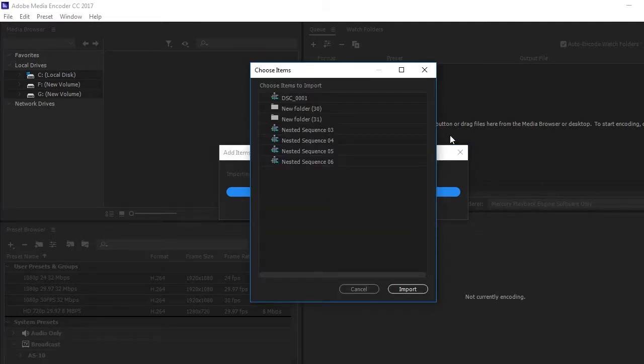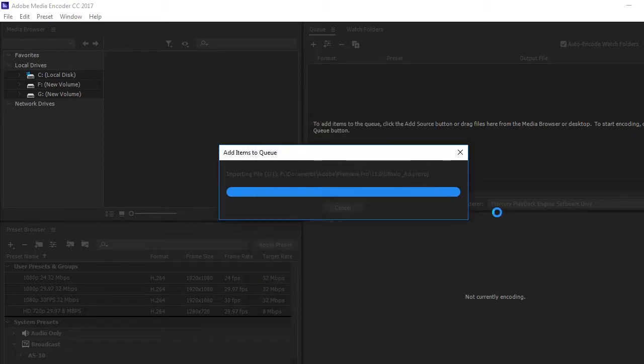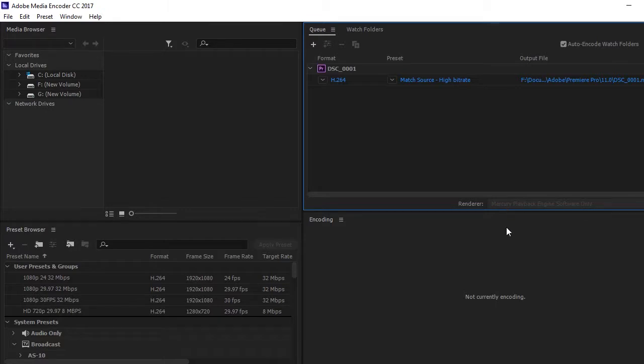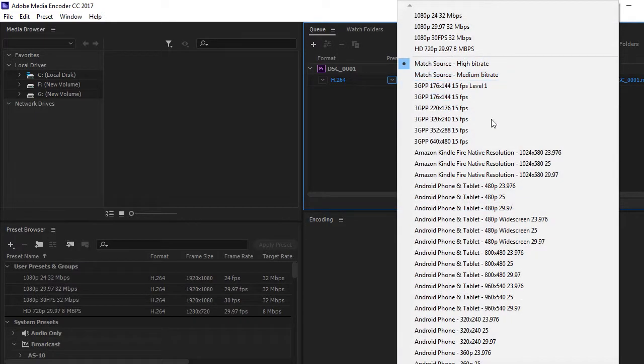And select the composition you want to export, then click import. And then all you'll have to do is to click on this play button. But before that, you can also select whatever profile you want for your output. There are lots of predefined profiles.